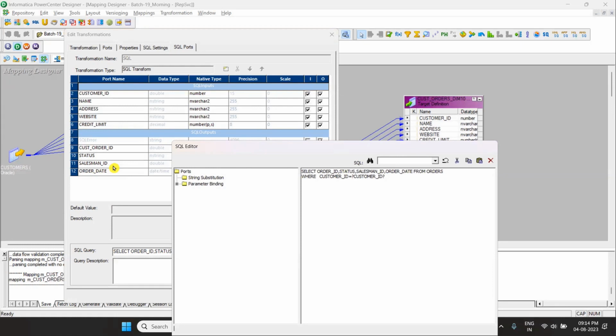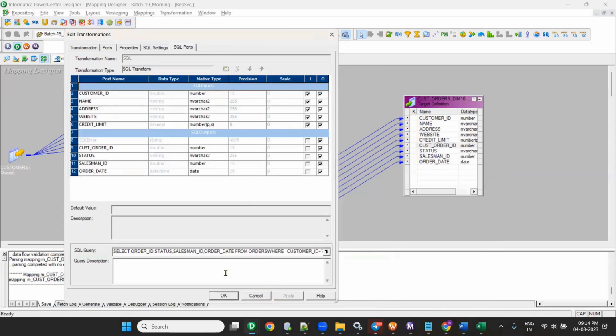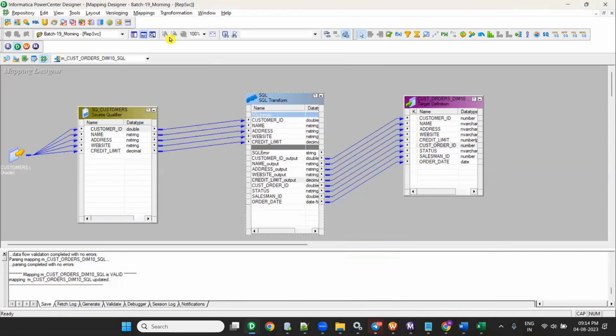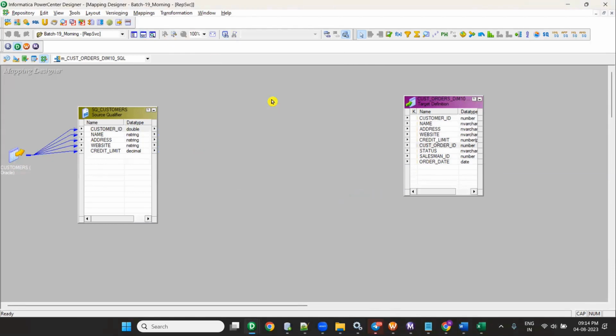Are you clear, please? Did you understand what I am doing? It's very simple, no? Is there any difficulty here? We are doing joining in a different way. Please observe, I took a SQL transformation.